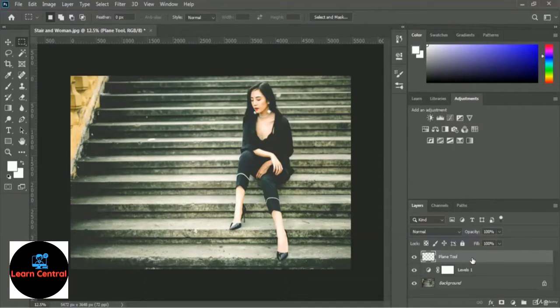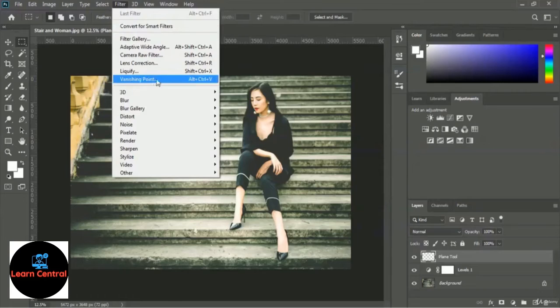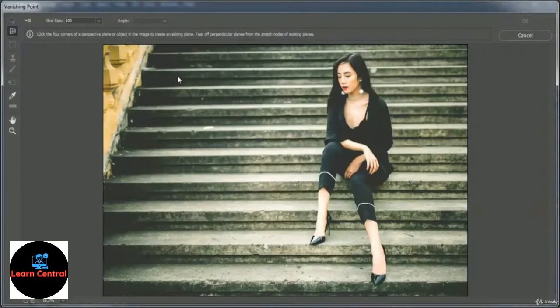And right now we will use the Vanishing Point tool. So therefore we have to use this Filter menu, and from there we will get this Vanishing Point option. So I'm selecting this Vanishing Point option, and here is the tab for using Vanishing Point. And if you take your mouse in here, then you can take a look, this is the Create Plane tool, and the shortcut key for using the Plane tool is the C button on your keyboard. So let's use this plane tool in this image.